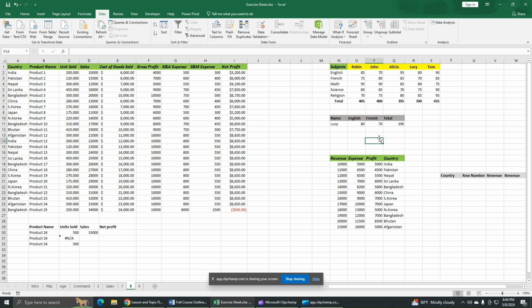So this is how we can use HLOOKUP, and previously I have shown you how to use VLOOKUP, and now I have shown how to use HLOOKUP.